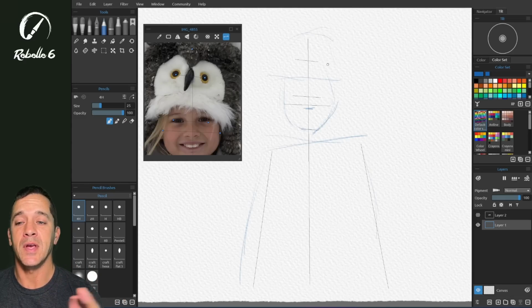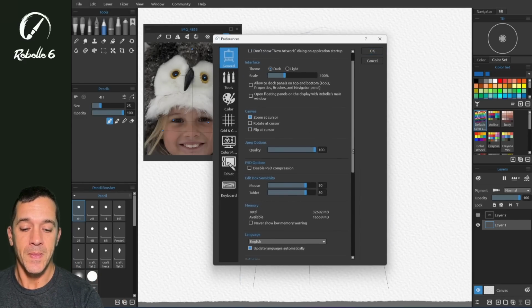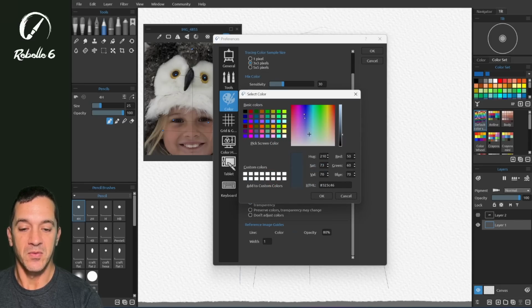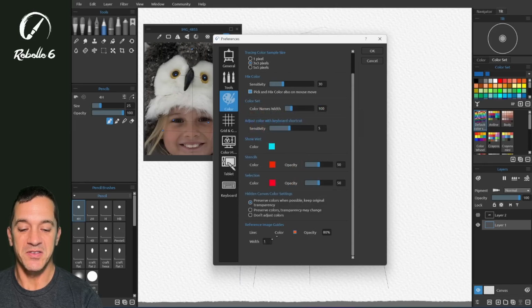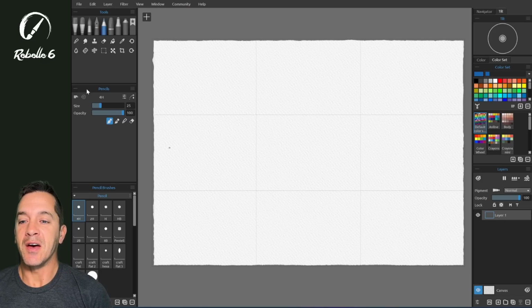Now, if you want the guides to look different, you can go here into Preferences, and right down here, you have Reference Image Guides. You have a color right here. Let's make it a little easier to see, and let's make it a little bit bigger. You can see those guides right there. You can turn them again on and off. Move the guides, delete the guides, adjust the guides. Rebelle 6 now has grids, guides, and canvas bounds.